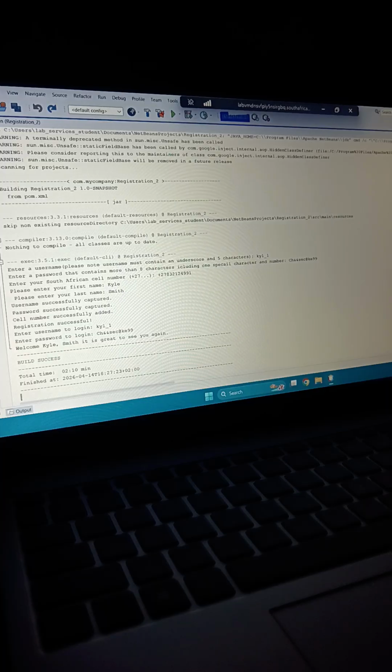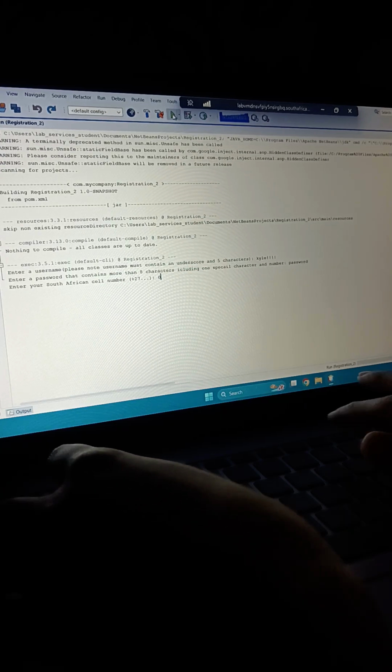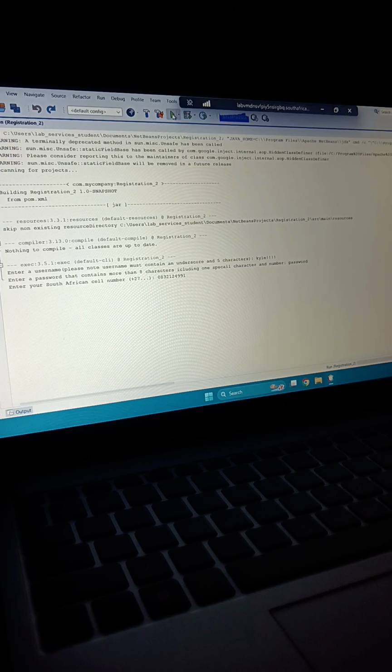Now I'd like to show you if the user were to put invalid information. I'm going to run the application again and use completely different inputs. So let's say if the user were to have a name like this, password, and we were to put it in this format. I'm going to use the same number from before to show you that it's the format that matters and not the phone number that you're putting in.